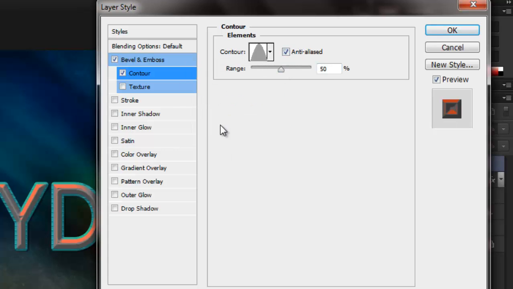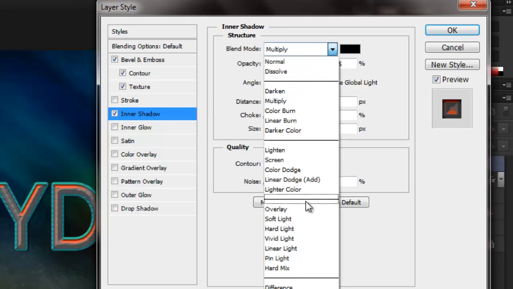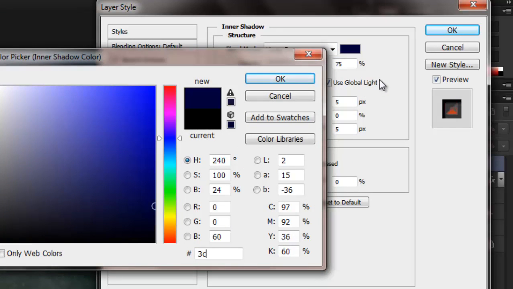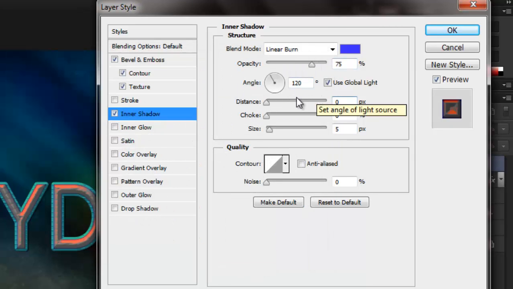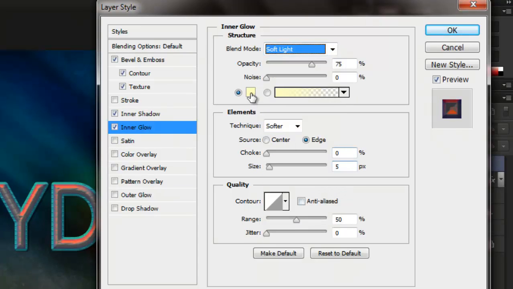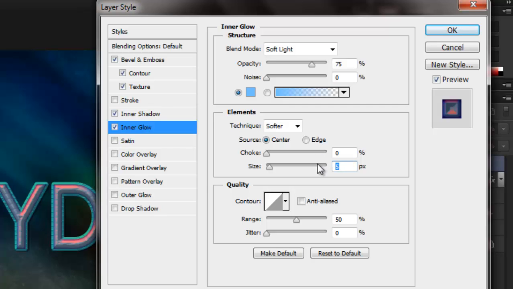And check anti-aliased. On our texture, we're going to apply a texture. Set the pattern to subtle zebra that we edited and defined as a pattern. We're going to apply an inner shadow over here. Set our blend mode to linear burn, and set the color to 3C2DFF and click OK. Set our distance to 0 with size of 10 pixels. We're going to set an inner glow. Set our blend mode to soft light with the color of 6FC0FF and click OK. Set its source from center with size of 18 pixels.